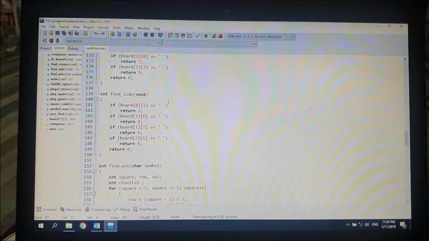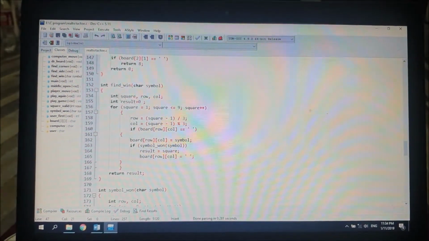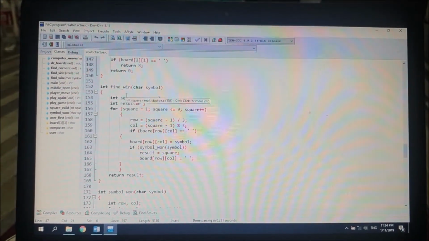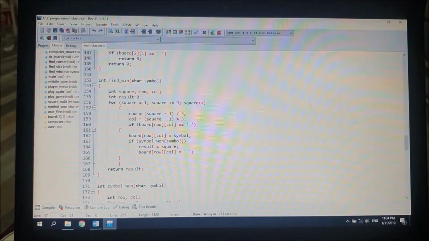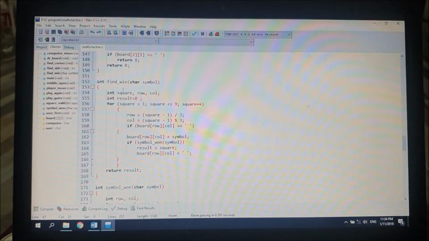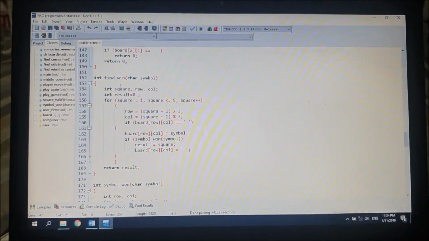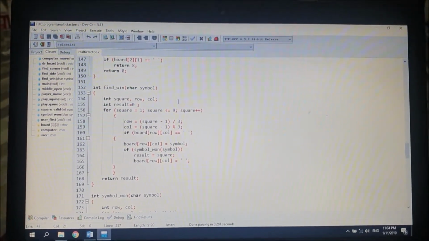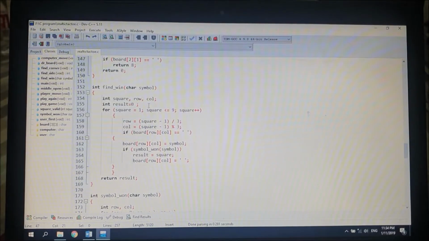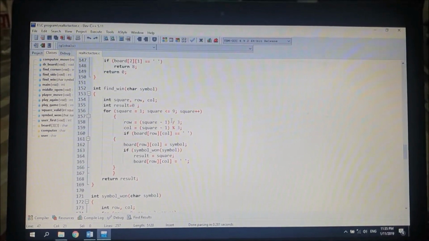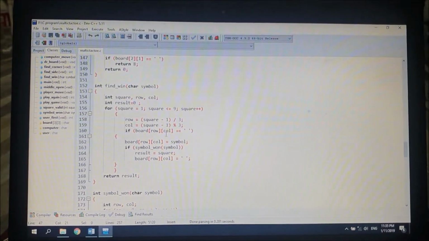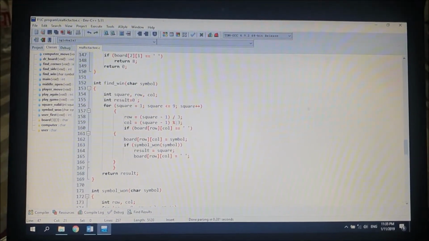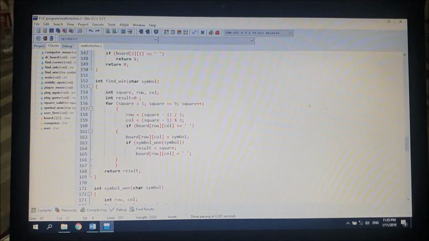This is our find side, and after all the inserts of X and O, we must know who the winner is. So this program is the call function find win. We use row and column. This is our calculation of winning.